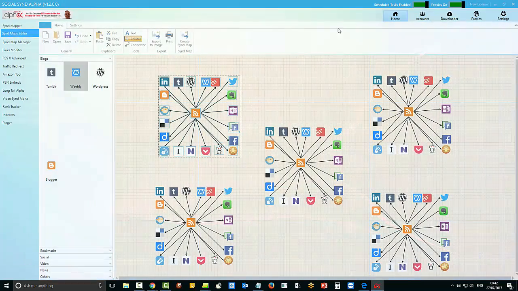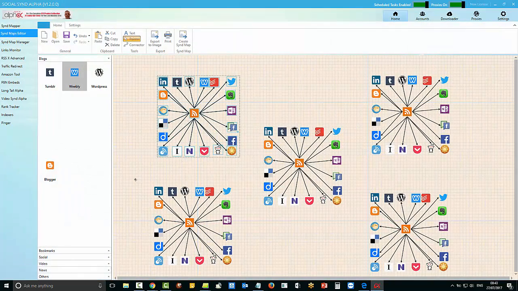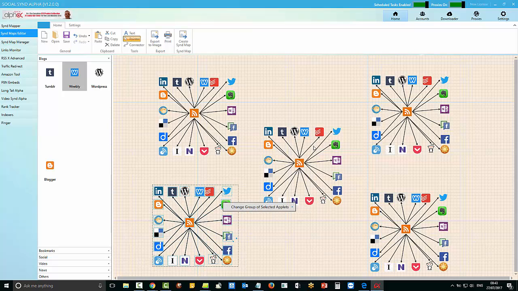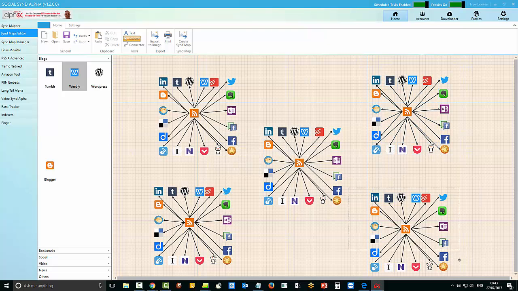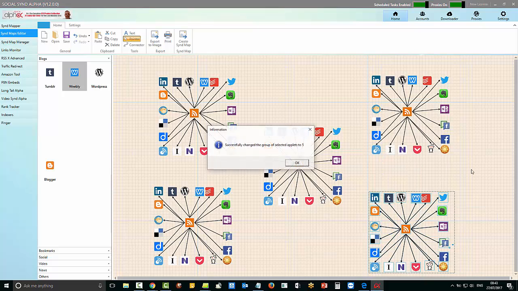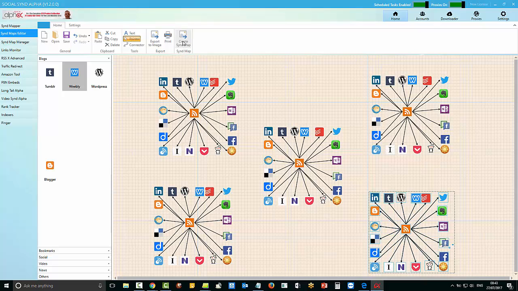Now let's come back over and I'll just finish this off. I'm going to put in here for this one to be group 3, and I'm going to come over here, drag over and make this one group 4, and this one I'm going to make group 5. Right, now once I have done that, I need to click here to create Synd map, and this is the way I would normally do it.